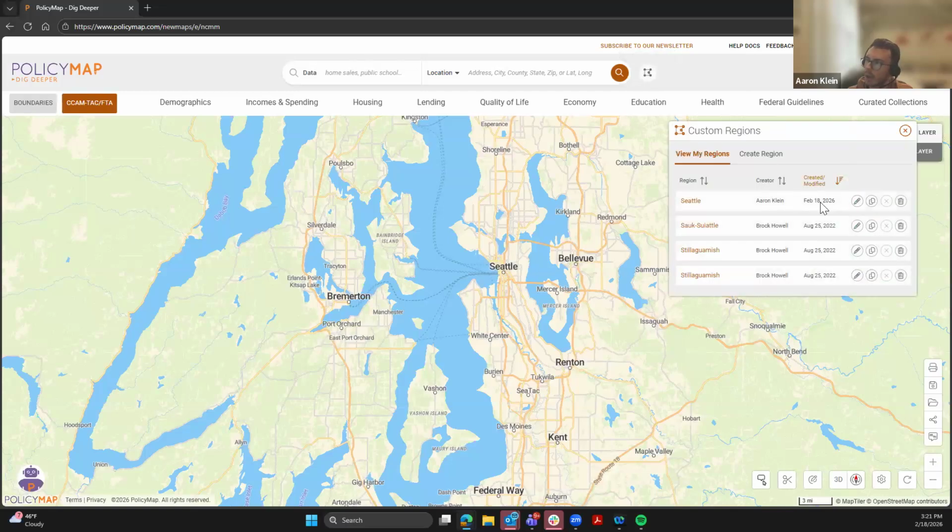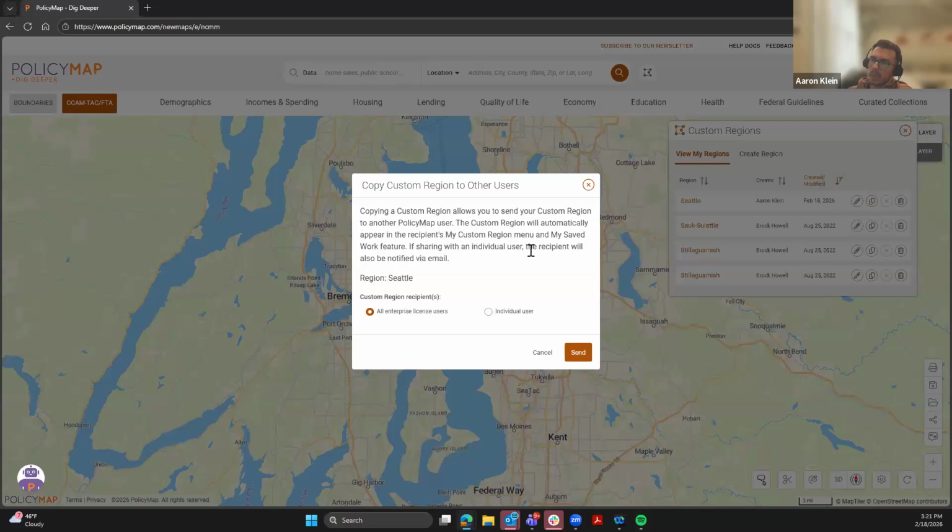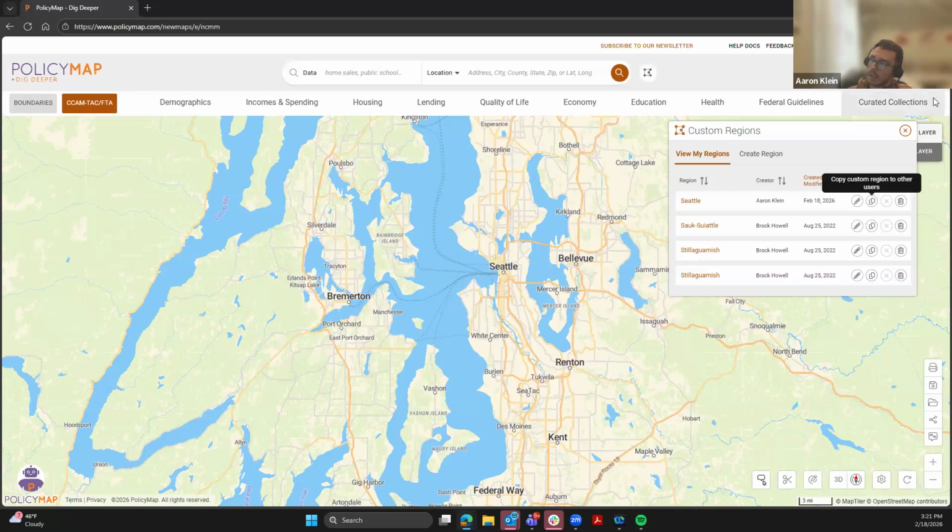And then one final thing I want to highlight with the custom regions here is that in the menu, we do have a really nice share feature in here. So if you click on the copy custom region icon, this allows you to share a custom region. And you can either share it with all enterprise license users. So what that's going to do is it's going to make it available to every person that is accessing through the NCMM site.